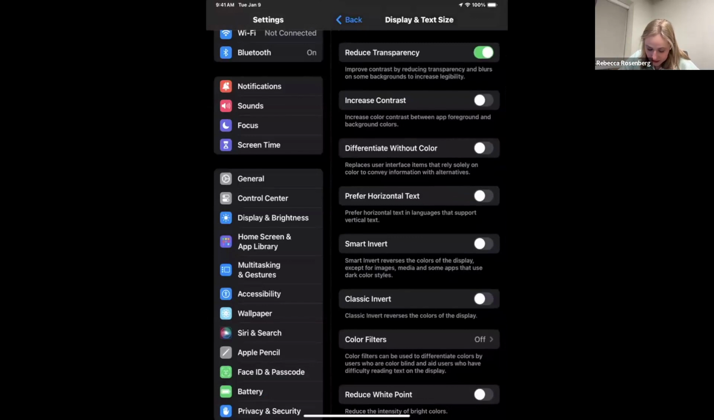Next is the increased contrast feature. This is not something I use personally, but I do see very much how it would be valuable, especially in the albinism community. What that says is increased color contrast between app foreground and background colors. And you can really see, even in this menu, if I turn that on, it adjusts the difference in color even between the dark gray box that's around the increased contrast section and the darker black gray background. Everyone see the difference that's making?